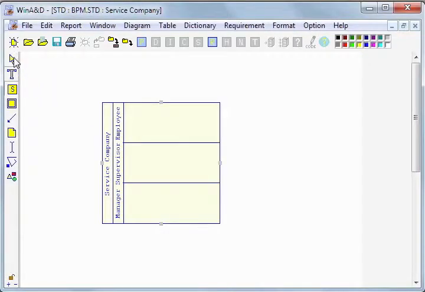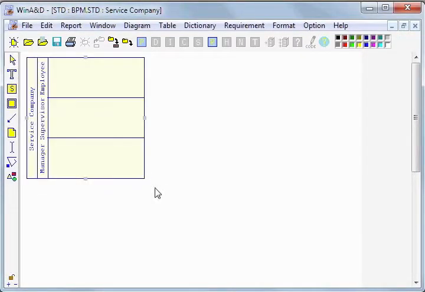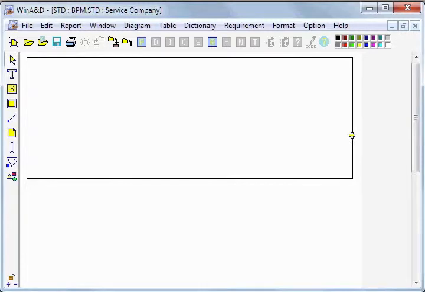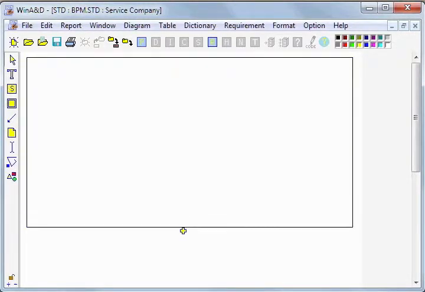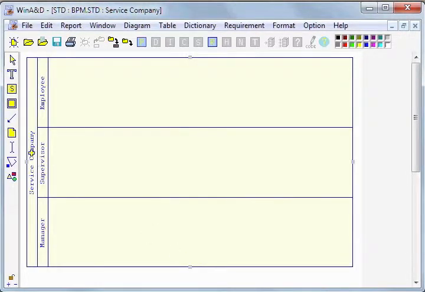So here we can see our pool, which we can move around and resize as needed on our diagram. And we can see within the service company there will be some processes organized by employee, supervisor, or manager, whoever is involved in that various part of the overall business process.